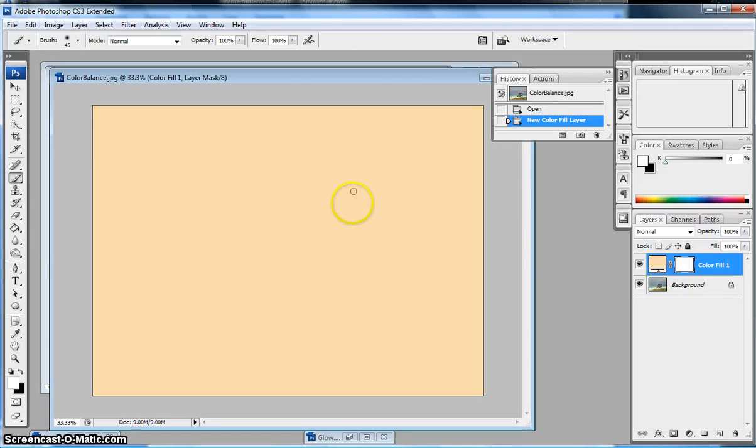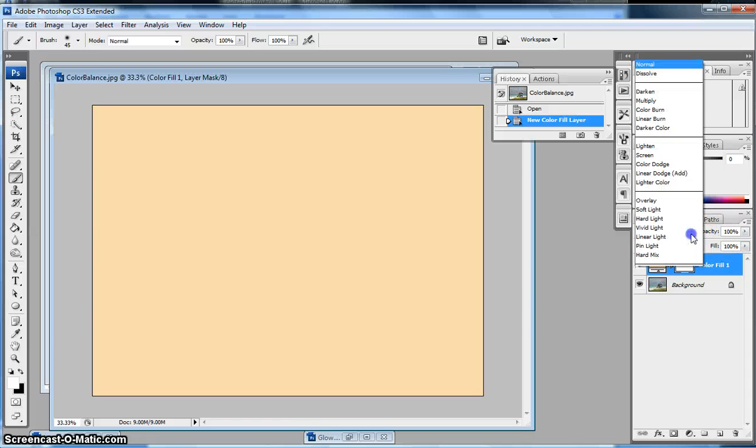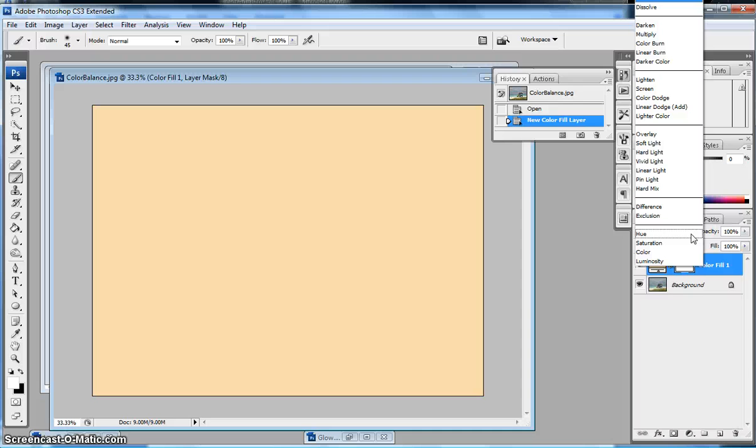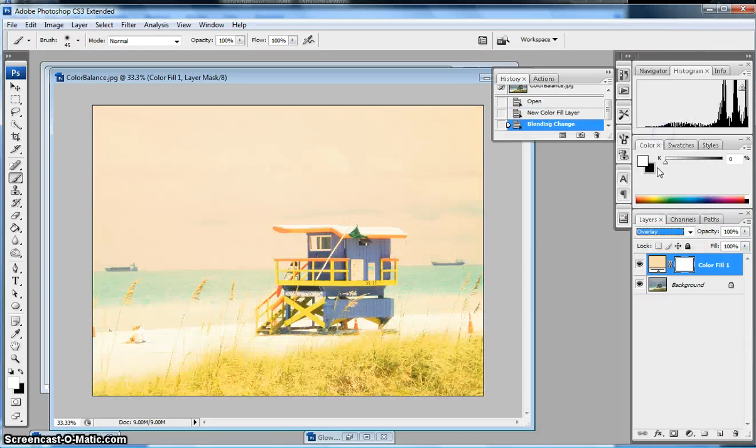What we're going to do is go up to our blend modes. Blend modes? What is that? Well, blend modes are up in your layers box, and what is awesome about blend modes is it will blend this color fill to the background image. So if we go up to normal and choose the blend mode of overlay, there's a lot of different options, okay? Already, now we can see our image. Don't worry, it's not finished yet.